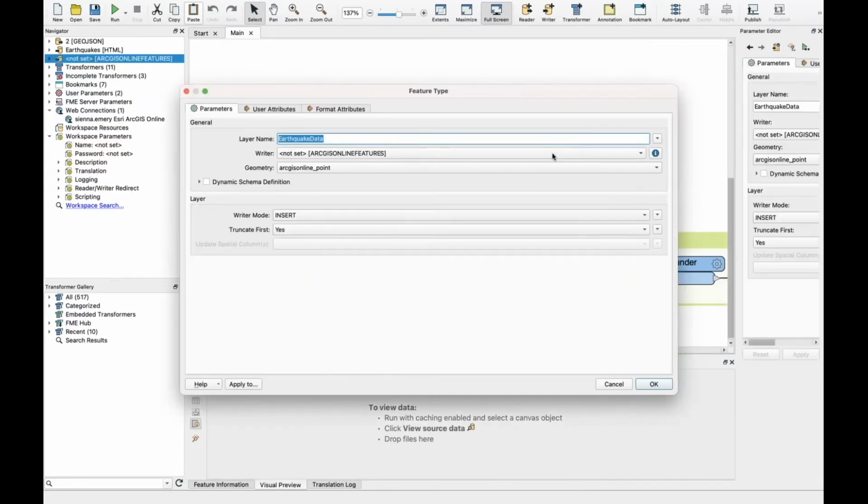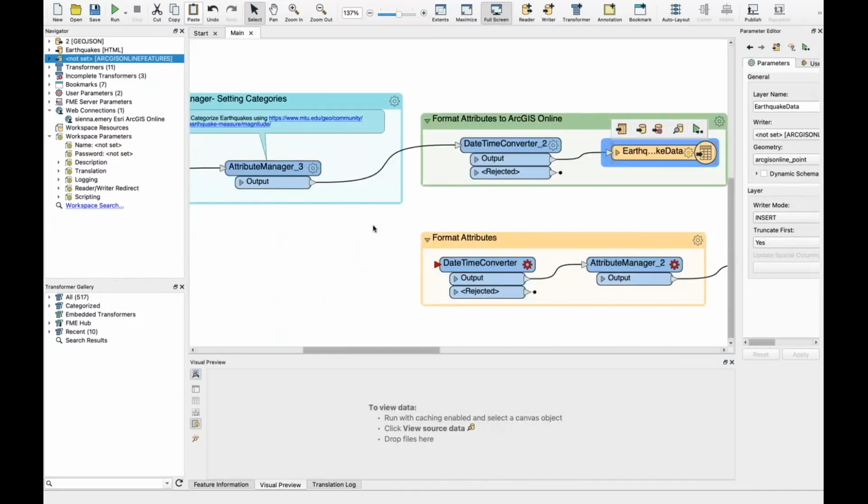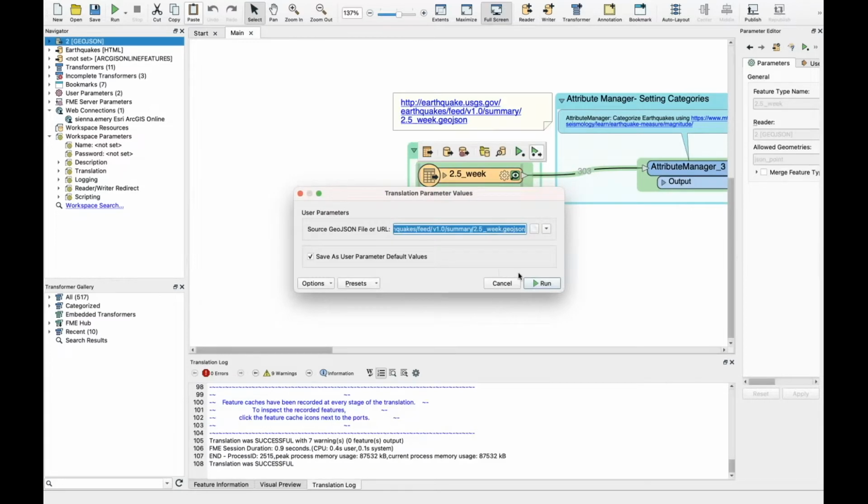One thing I'll note about this writer that I've already set up is I'm going to insert all this new data and I'm going to truncate this data first. So I'm going to get rid of all the data that's already in that feature layer and push my new data to it. So I can go ahead and run that workflow.